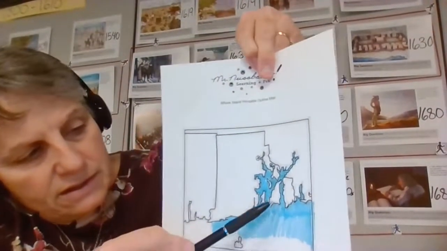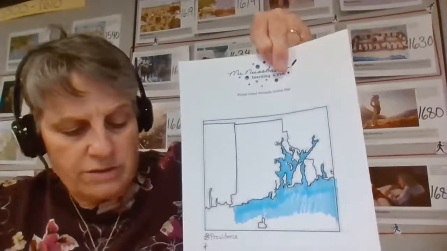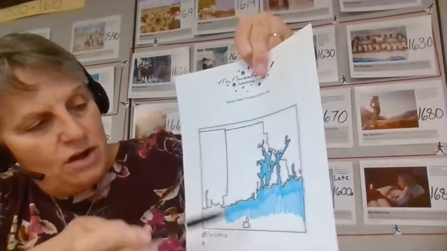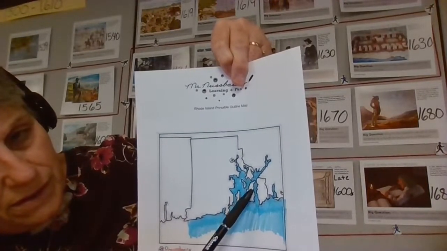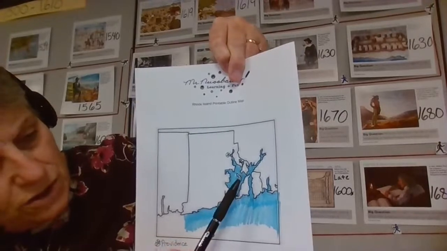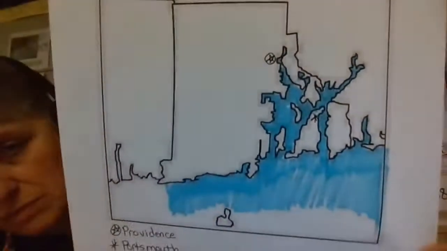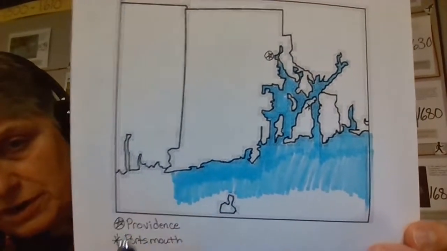And then we're also going to mark on our map Portsmouth. Portsmouth is located on this island. That's why I wanted you to color the water so that you could find Portsmouth. And it is located on the eastern, well, you know what? I'm looking at it backwards. Okay, it's located on the eastern side of the island, right about here. There's Providence. Here's Portsmouth. I'm going to go ahead and mark that on my map. And again, it's spelled Portsmouth. See it right here?